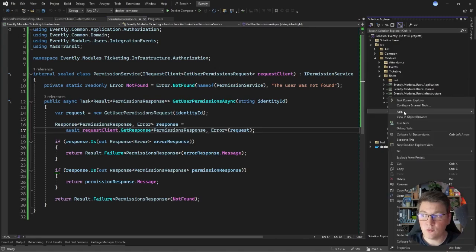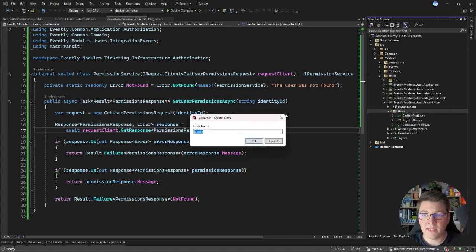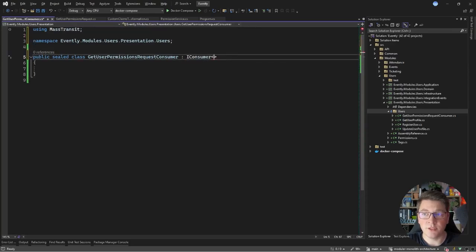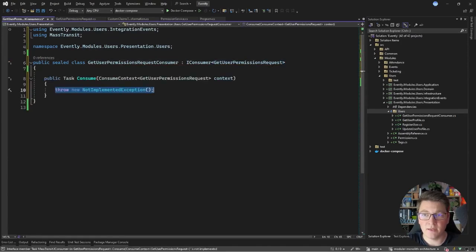And I'm going to add a new class in the users folder, and I will call it GetUserPermissionsRequestConsumer. This will have to be a public and sealed type, and I will need to implement the IConsumer interface from MassTransit. Then I can specify the GetUserPermissionsRequest, and let's go ahead and implement this interface.